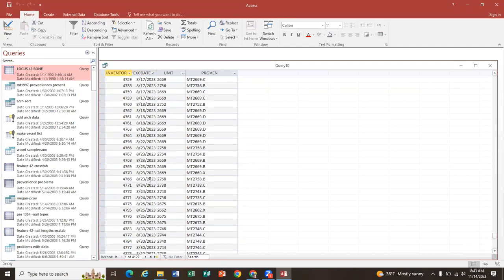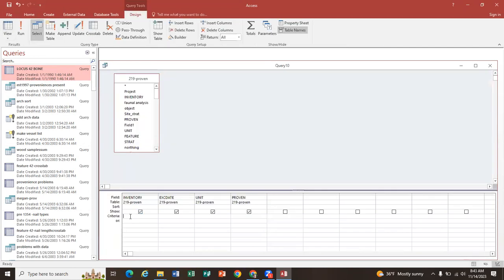Now, to look at what was excavated this year, what we could do is put in what's called a criteria. And you could do this two ways. You could either do it by the inventory number. Like if you knew what inventory number we started with, in theory, you could say greater than that inventory number. Anybody know what inventory numbers we're in right now? 4,000, I think. Late 4,000s. So let's do greater than 4,000.